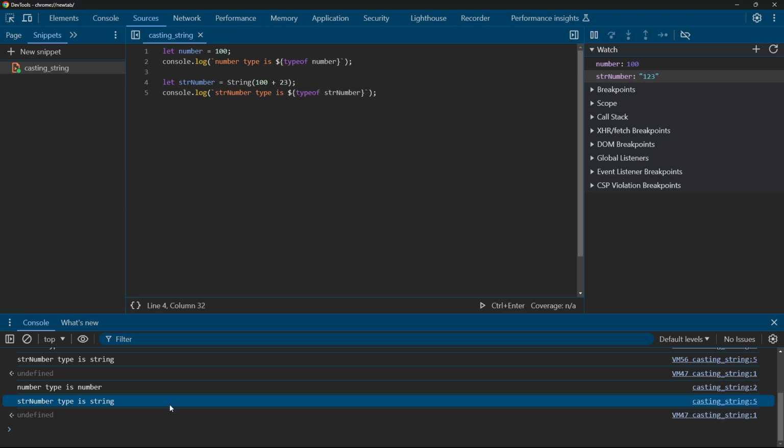We are already familiar with another way of turning values to strings, template literals. For example, console.log(`10 multiplied by 5 is ${10 * 5}`). And here 50 is turned to a string and embedded in a sentence. So as you can see, template literals are a convenient way to embed expressions within strings.